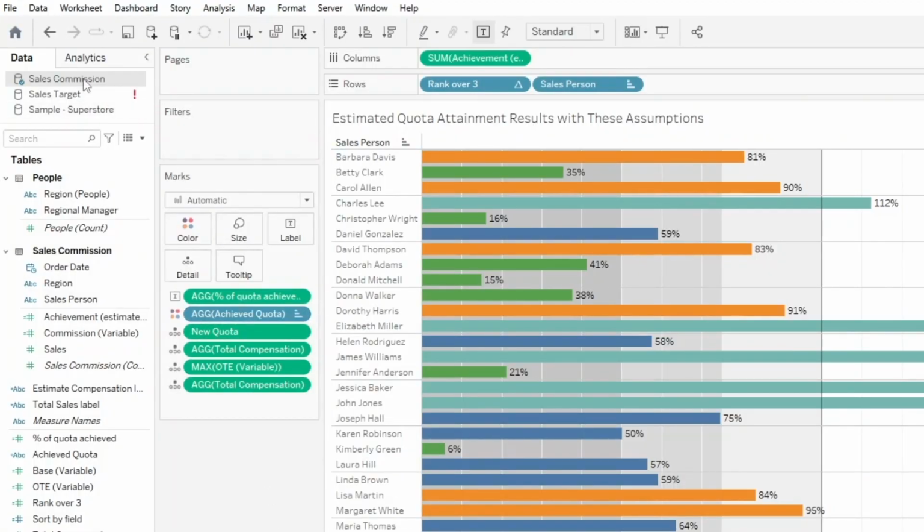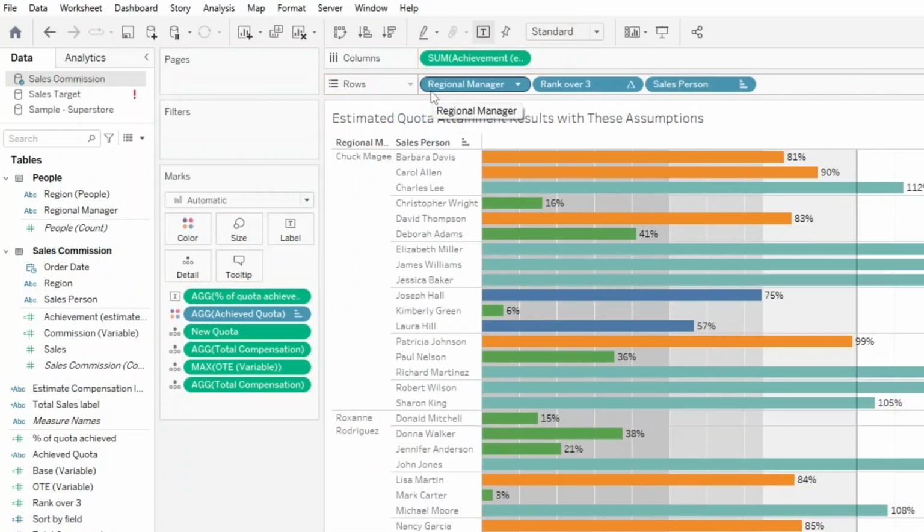And now we don't need a blend. We've got the component that we would want from that regional manager. So let's throw it in and see what happens. Boom. We just had to change the join.